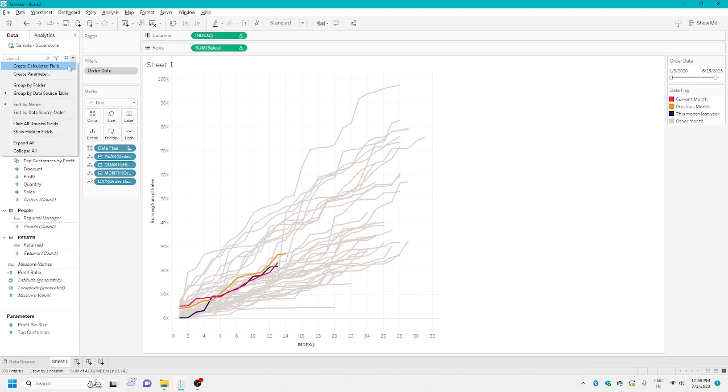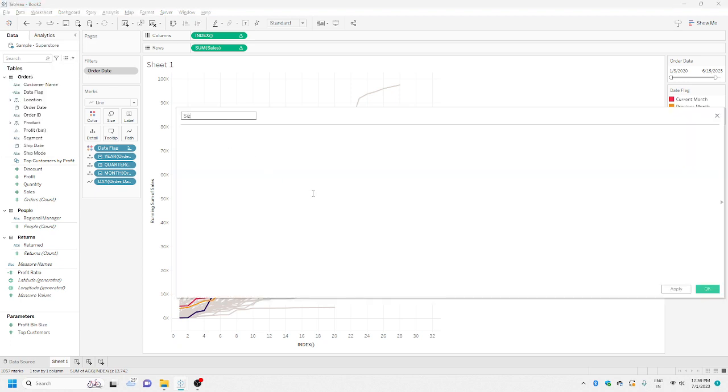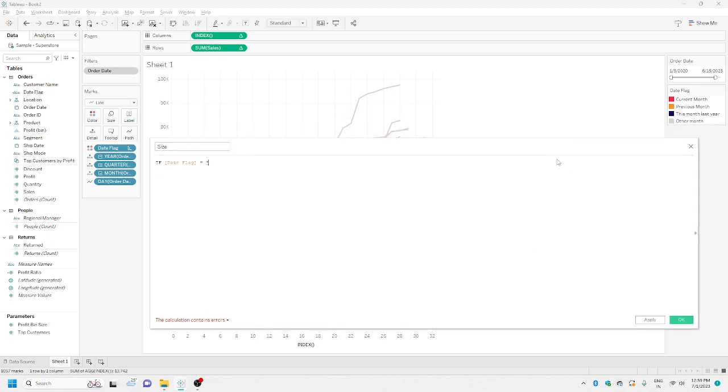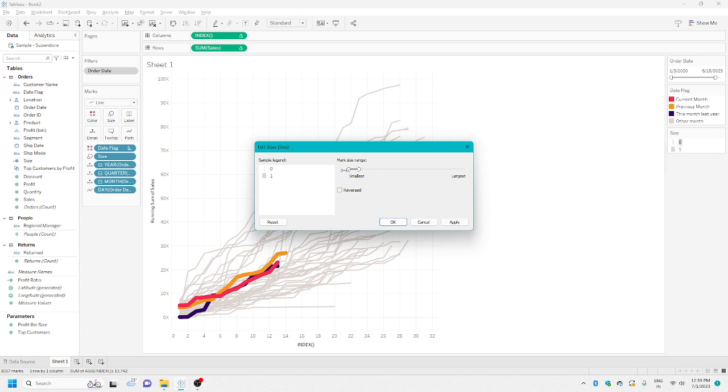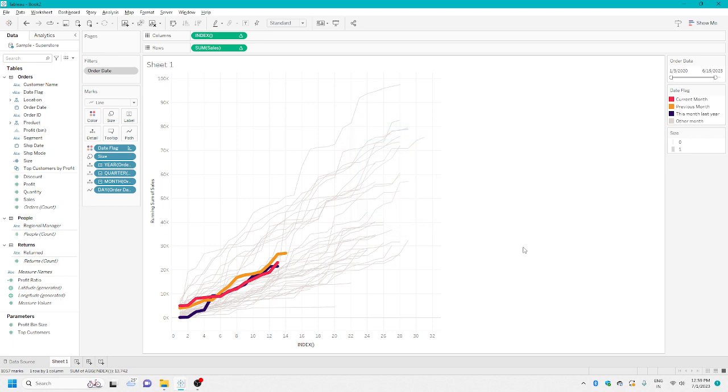What I can do is create another calculation field and say size: if my date flag equals other month, then 0, else 1. Make this a dimension and take it onto my size over here. Now double click on the size. Let us make this 0 very narrow, and let's adjust the size for the best appearance. This looks good to me.